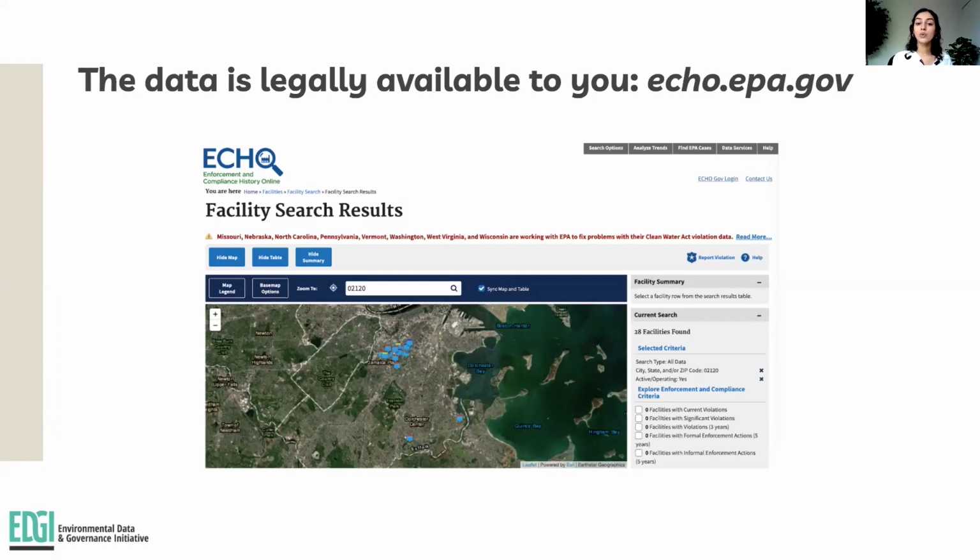Unfortunately, the data is only accessible through an EPA website called ECHO, which stands for Enforcement and Compliance Online. You can find it at echo.epa.gov. But the way ECHO is organized is not at all user-friendly. Only the last 12 quarters are visible through the EPA interface. The records going back farther than that are only accessible via really complicated CSV downloads.